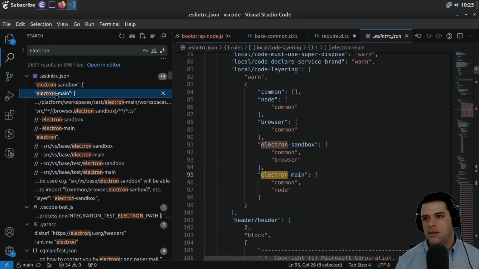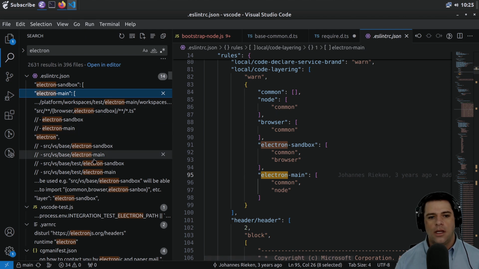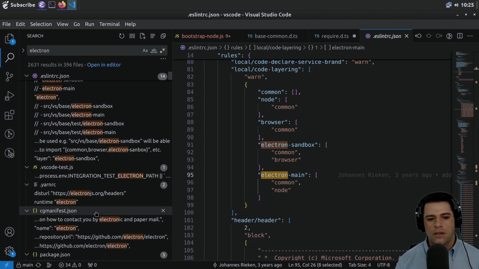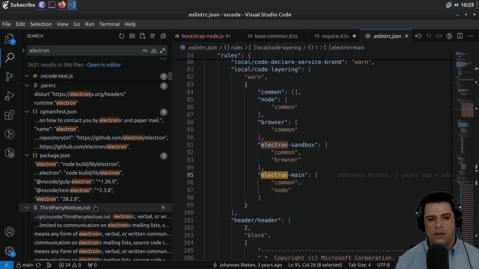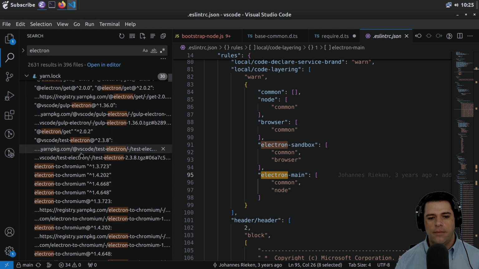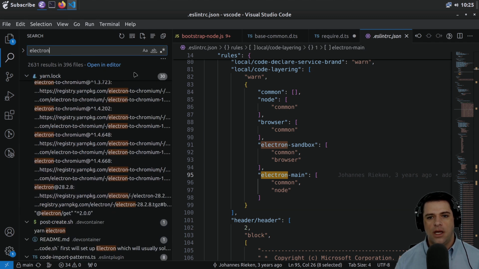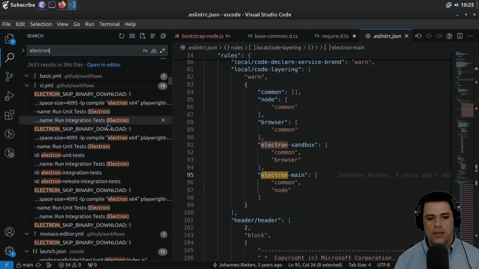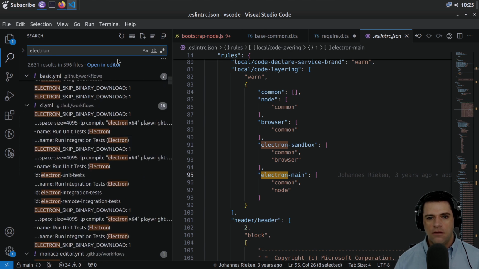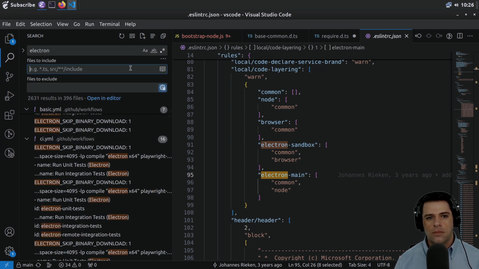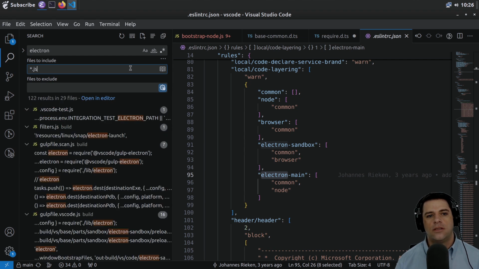Electron main. So we have this ESLint. Okay, I don't know what that means here. We have it in package JSON. I want to see if we're importing Electron libraries. Can I see the files to include? How about star.js? Yeah.